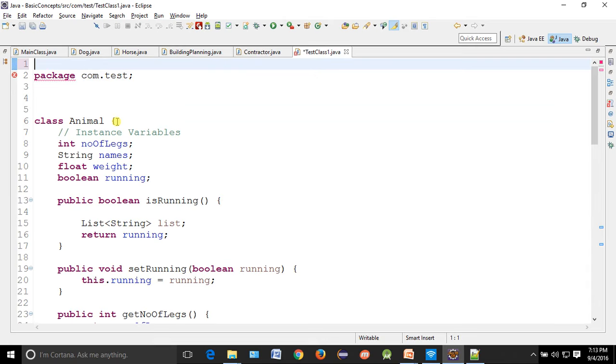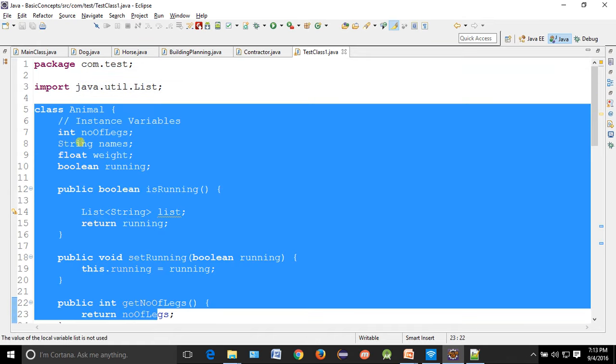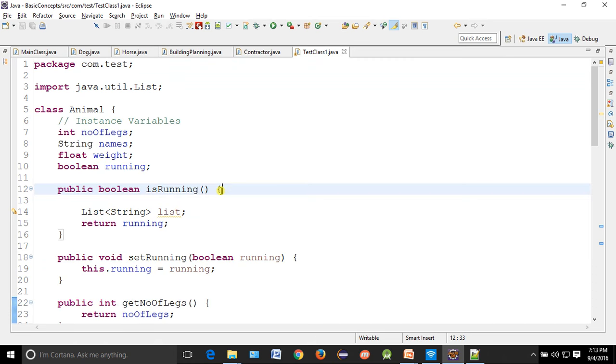Okay, so always your structure should be how? First package, then import, then inside class. Inside class you can have all those variables and methods.